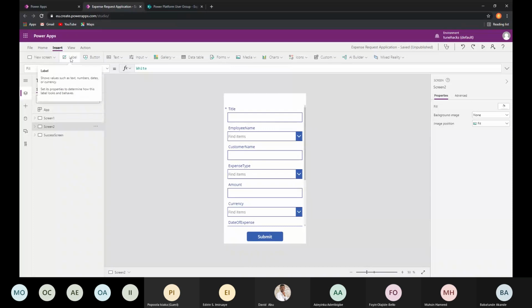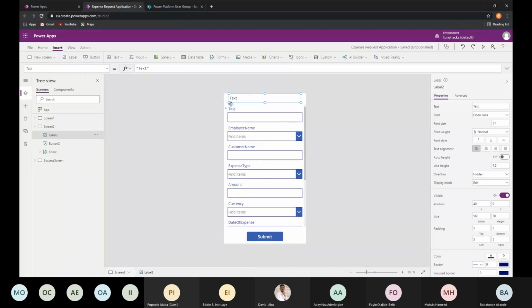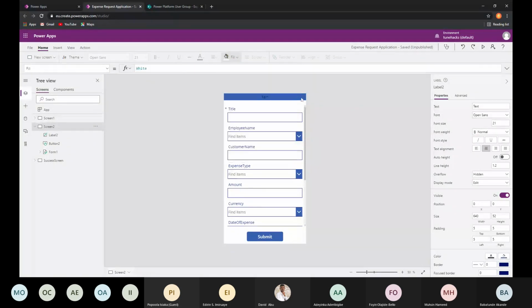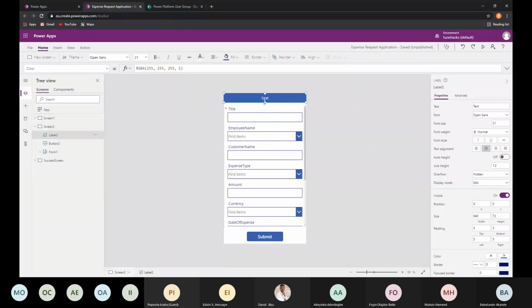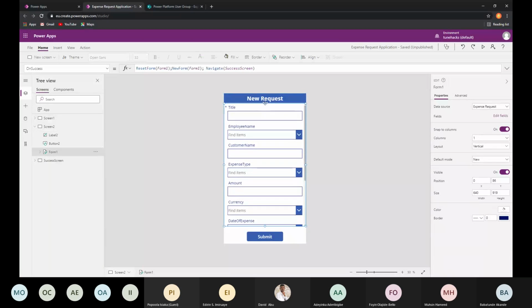We might also want to insert a label at the top here, and we put it here. We can centralize this and change the color of the text to white. You can see it's very easy to make all of these modifications, just like editing a Word or PowerPoint document. You can change the font size and all of that. I can make this bold, and change the text to say new requests, so that this will be a header on this screen to tell the user that they are trying to make a request. So this now should be fine.